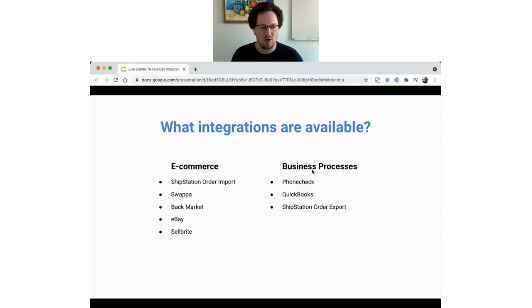Today, I'm talking about Wholesale's integrations and which Wholesale integrations are available. The thing that we've been building the most is these e-commerce integrations that you see here on the left. Wholesale has a suite of different e-commerce integrations that make it possible to connect your inventory that's stored in Wholesale to the e-commerce channels that you're selling your inventory on. And it makes that synchronization really simple and smooth.